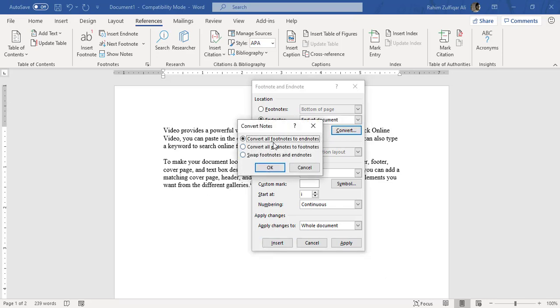You can also convert or swap endnotes and footnotes with each other. For example, if you have all footnotes and you want to convert them to endnotes, you can do it. If you have endnotes in your document and you want to convert them to footnotes, it is possible. And for example, if you have 3, 4 or 5 footnotes and 1, 2, 3, 4 endnotes and you want to swap them, the endnotes will become footnotes and the footnotes will become endnotes, vice versa.